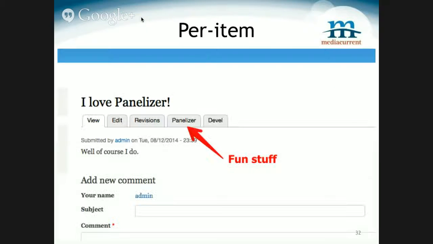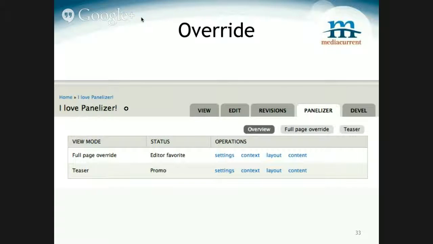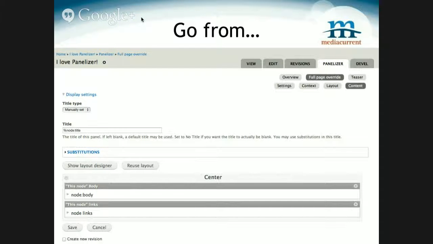So then the use case for, well, this one page: 90% or even 98% of the content is covered by all of that, but occasionally you want to change one thing on a page. So each item that's managed by Panelizer will have a Panelizer tab. And you go in there, that's where all the fun stuff is. That gives you a list of each of the view modes that's managed, and you can go through and click on any of these links to change the content list.